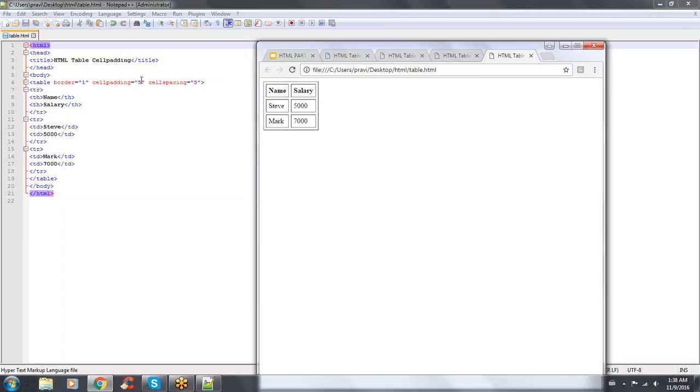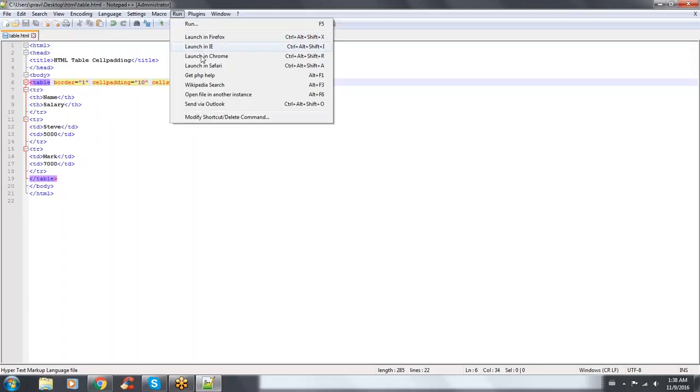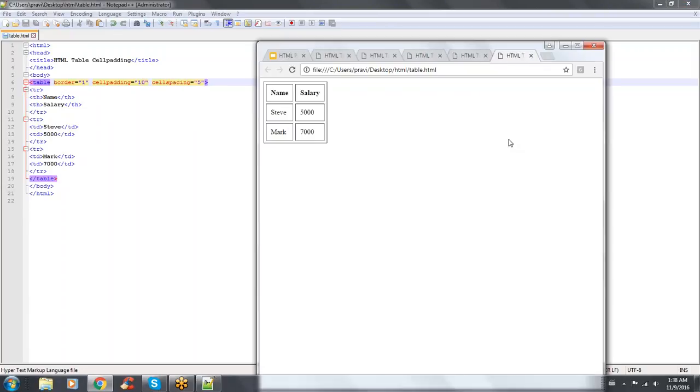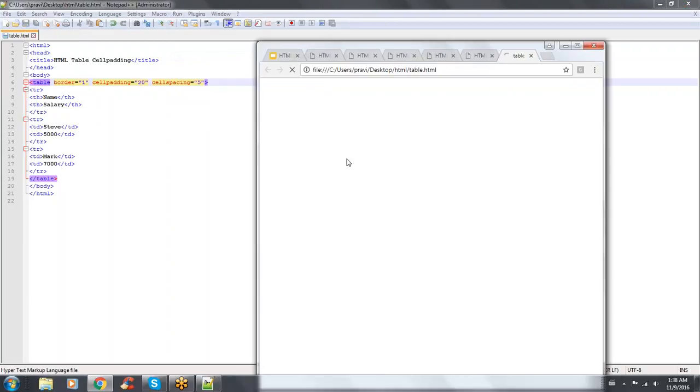That is fine. Let us make it 10, for example. The cell padding is 10. Save this and run it now, and you see that the width is increased. If you make it 20, you'll see the clear difference here. Now you run it, and you see the width is increasing slowly.